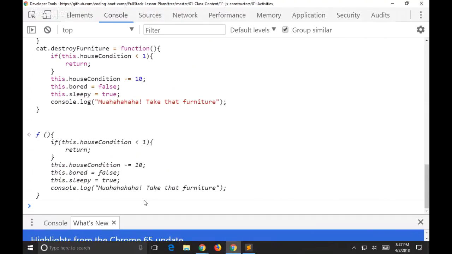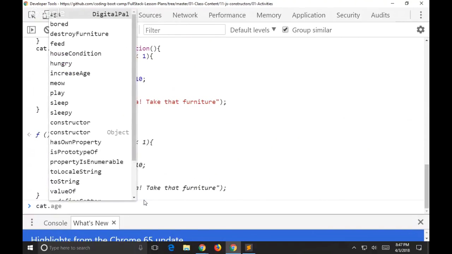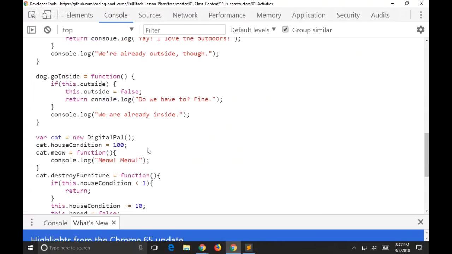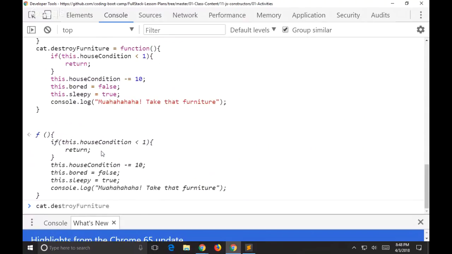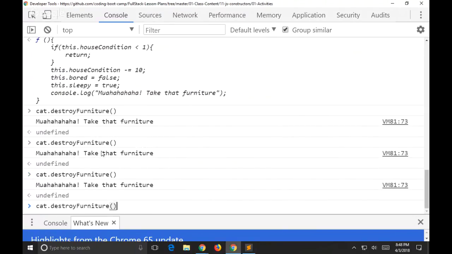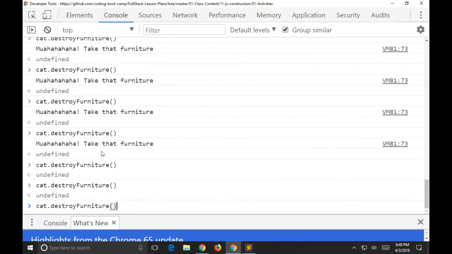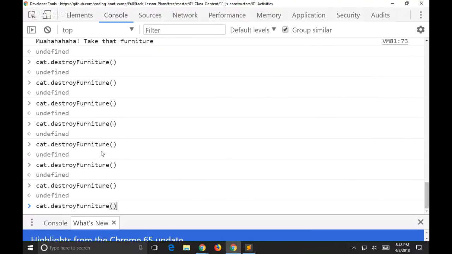I can do cat dot. Yeah, so this cat.destroyFurniture thing is not showing up. I think it did. Oh, yeah, it did. So now I can destroy the furniture. Muhaha, take that, furniture. And if I run it 10 times, it shouldn't run anymore. Eventually, after it scratches the furniture enough times, there won't be any furniture left. No more. It's undefined now.